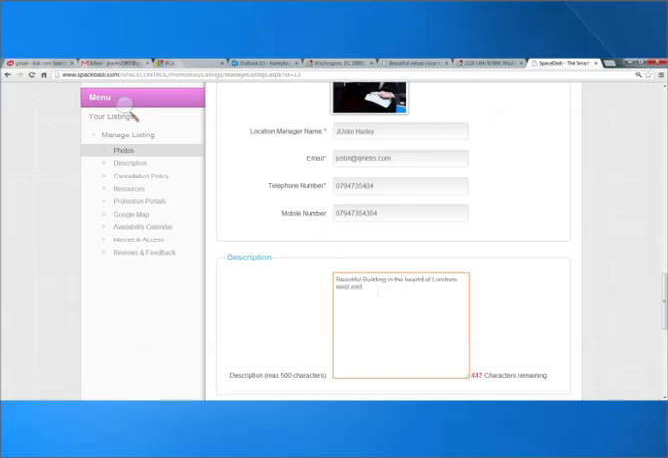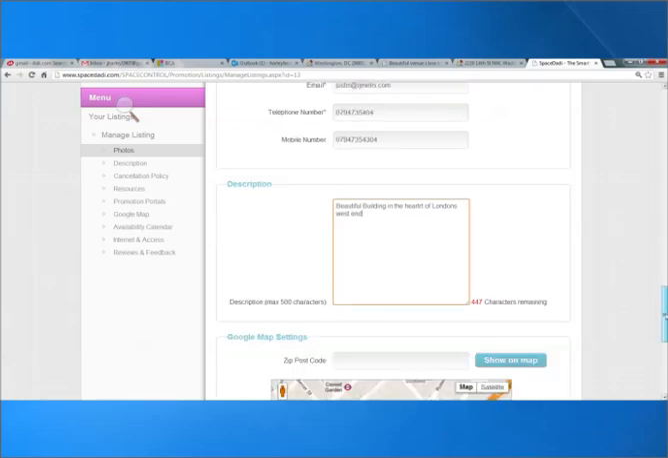Now, in the description it's worth referring to why somebody should come to this location to book your meeting rooms or training venues or conference. So things that are unique about you in terms of location, in terms of the style of the building, in terms of the meeting room product that you've got.